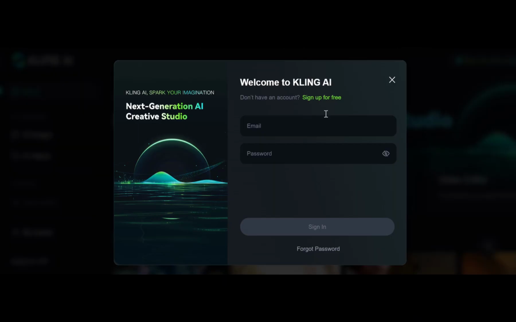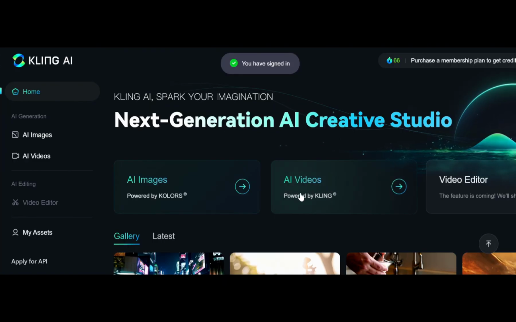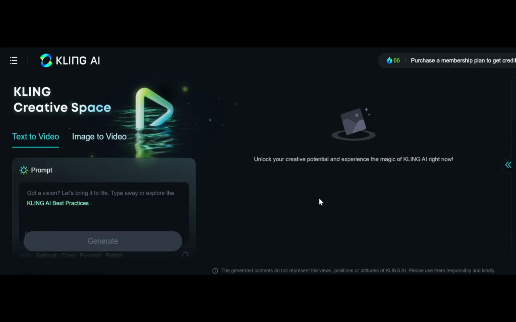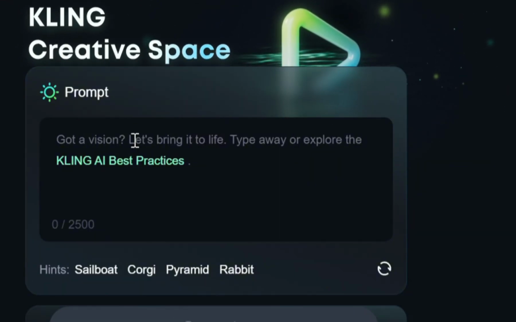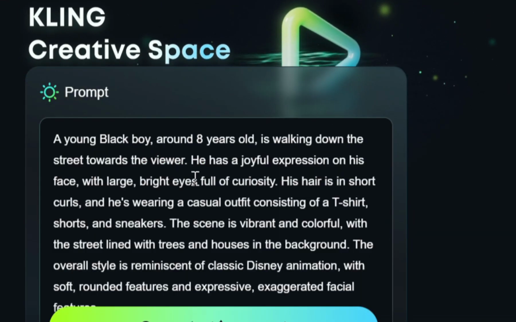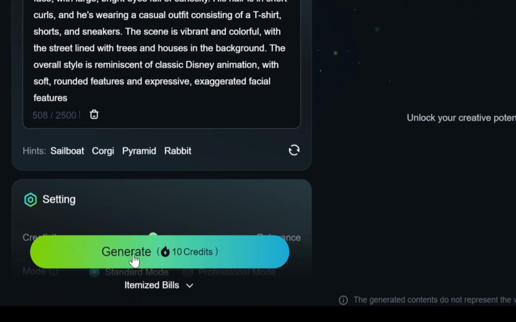Okay, so the fourth and final website is Kling AI. Once you sign up for an account, click on the AI video section. They have two tools we can use. First, let's test out the text-to-video tool. I copied in the same prompt that I've used in the previous generations, and then hit Generate.